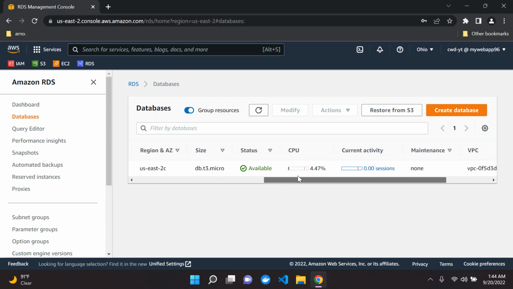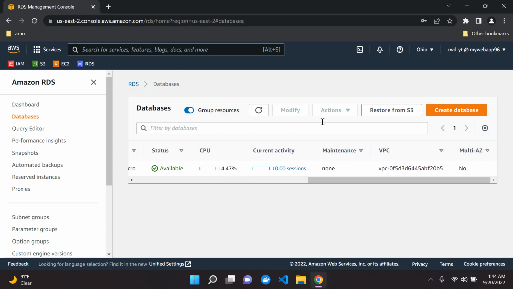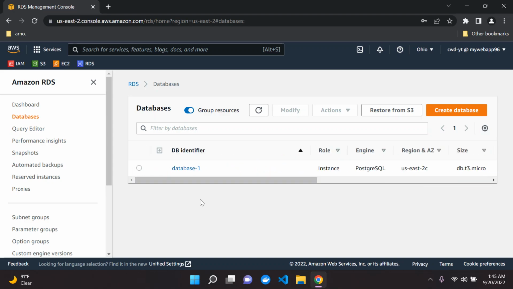That's our instance type. We can see it's available, and we can see a few metrics here, such as the CPU utilization and the current activity based on sessions. We can also see the maintenance and the VPC. We're in the default VPC, and we can see that this database is not based on multi-AZ, which means multi-availability zone. Okay. So that's it for databases.